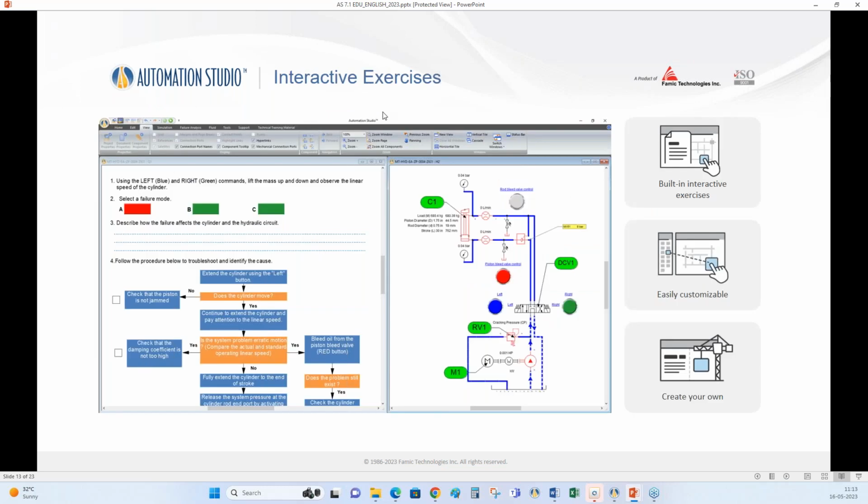Then there are some interactive exercises in the form of Teachware, which are automated interactive exercises where you can ask the students to give answers as per the behavior of the circuits. You can customize them as per your requirement, and you can create your own as well.